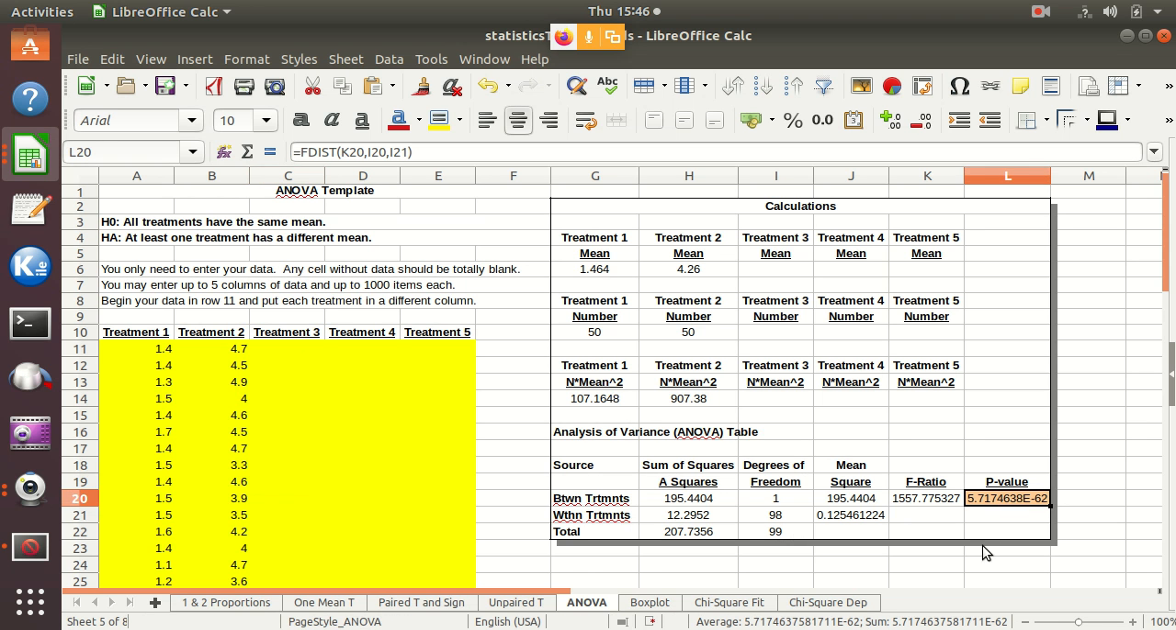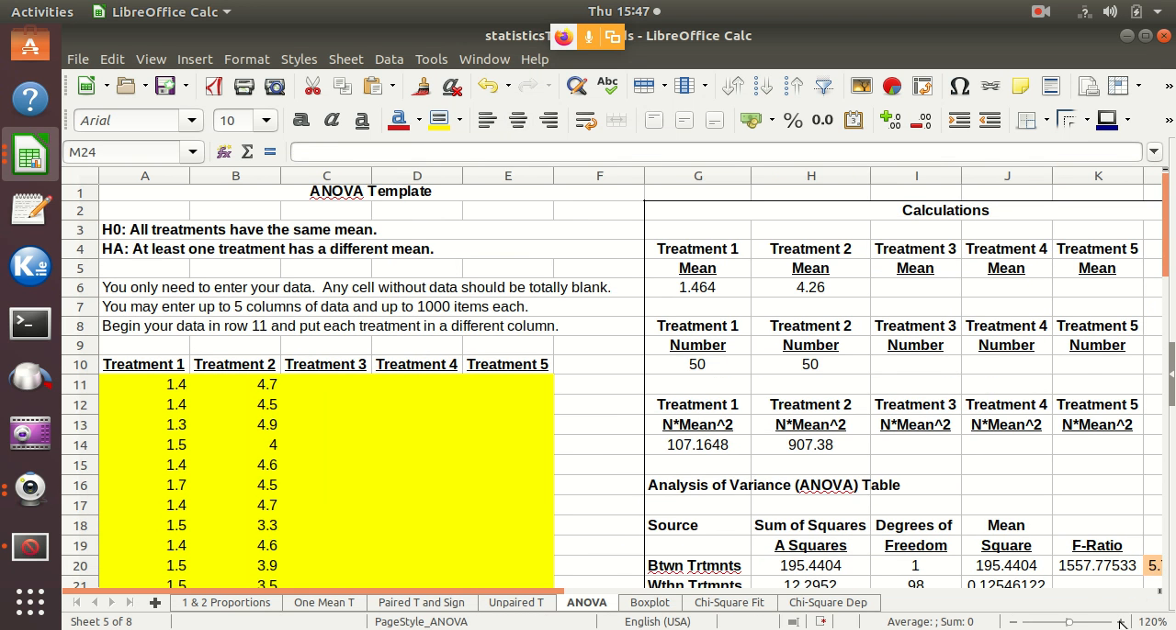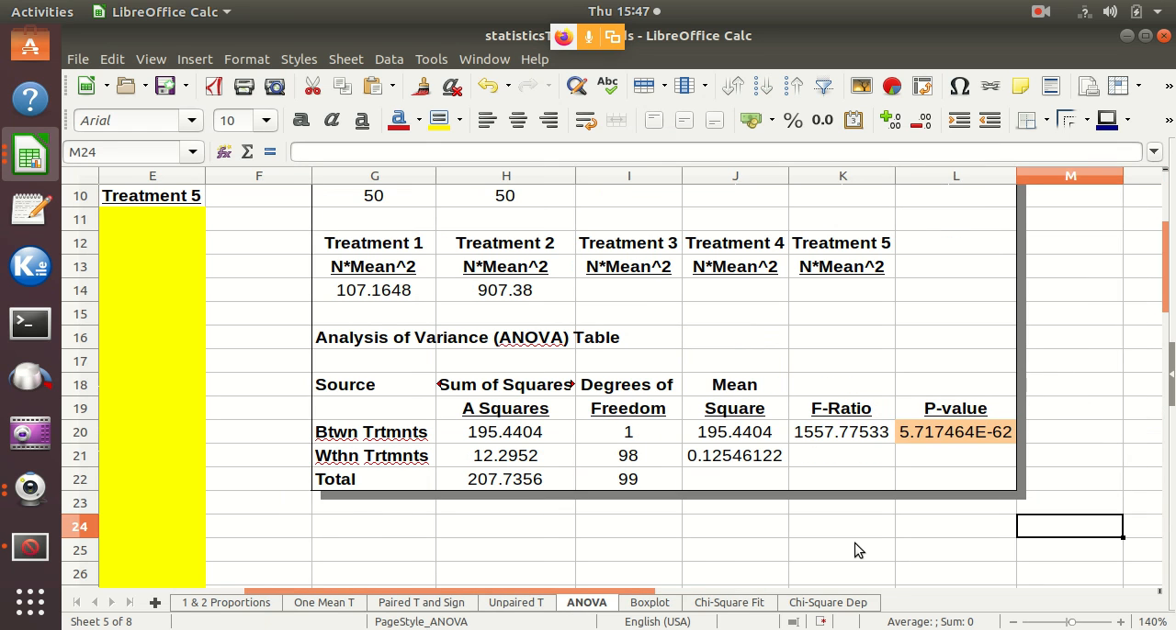Can you all see that? No, you can't see that. Well, let me, there we go. Now you really can't see it. 5.717 times 10 to the negative 62nd. My favorite number. Okay, there it is, right? Same p-value.